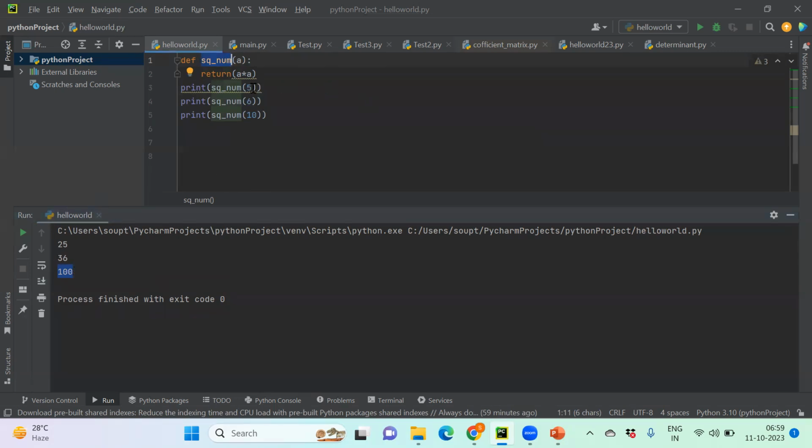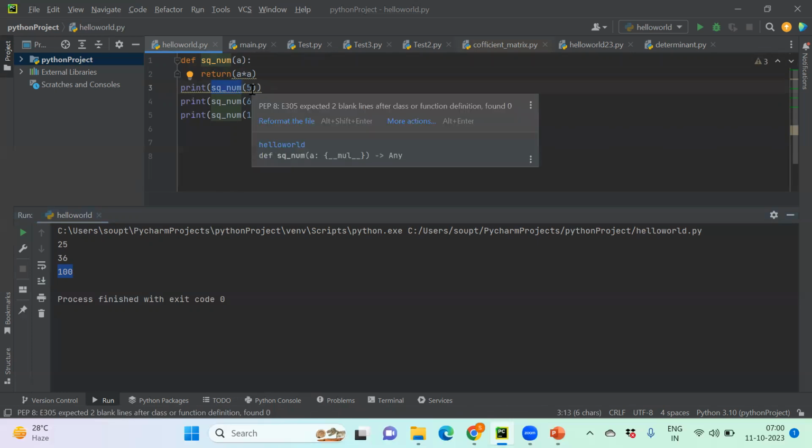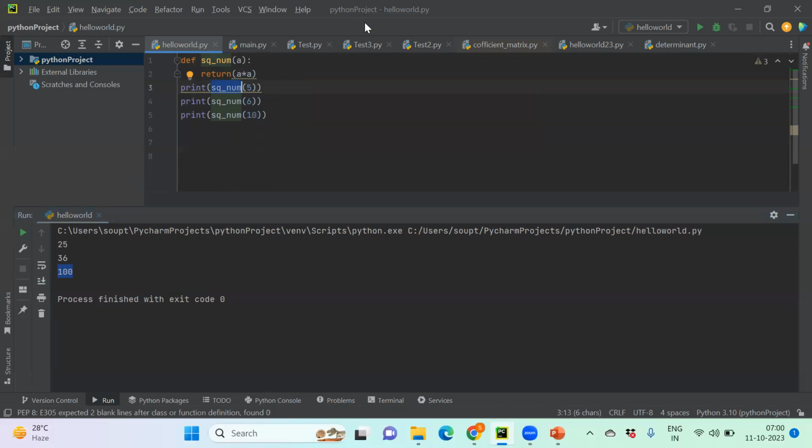This is how we have created a new function. This function takes input from myself. Whatever input I push, it gives the output, squaring it. So those are all the things.